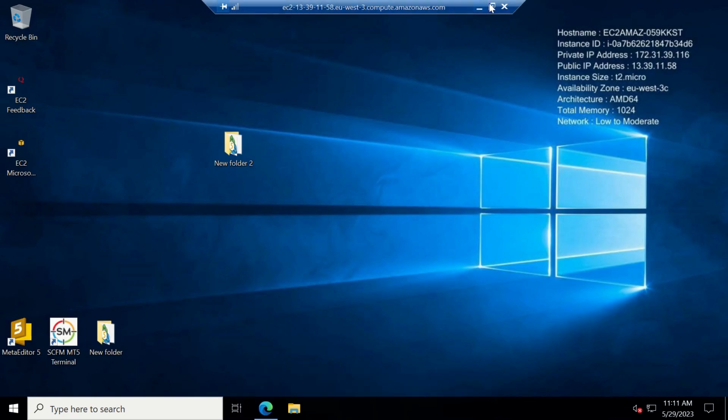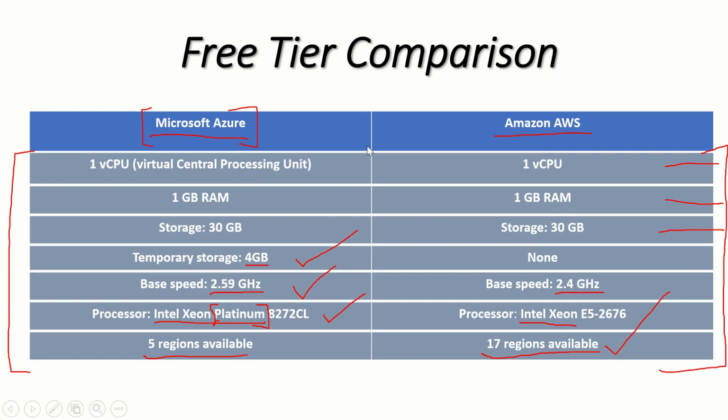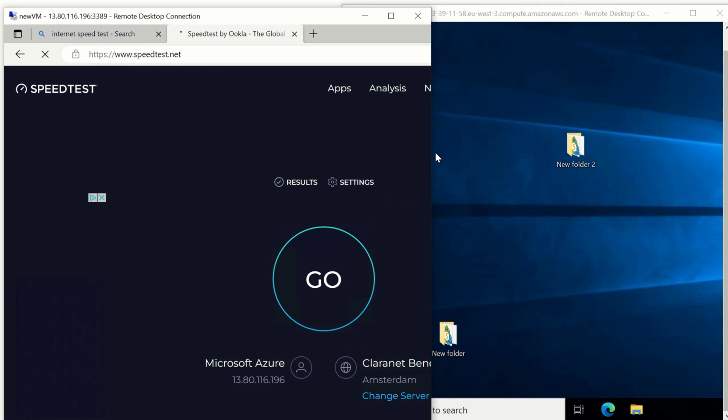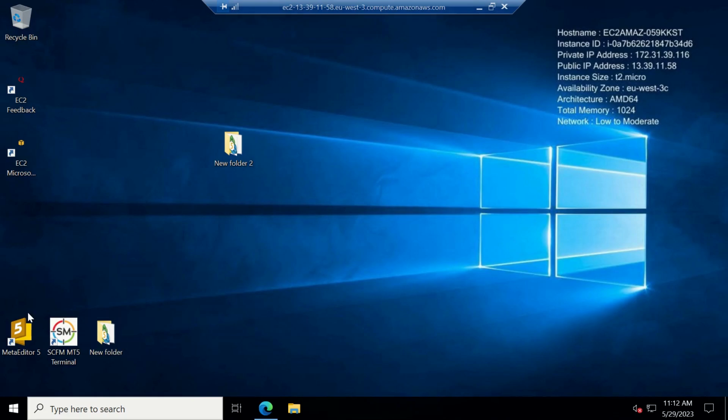Despite Azure having better features, as you can see in this table, we now know which VPS is better. And that is why I personally use AWS. These are my trading platforms.